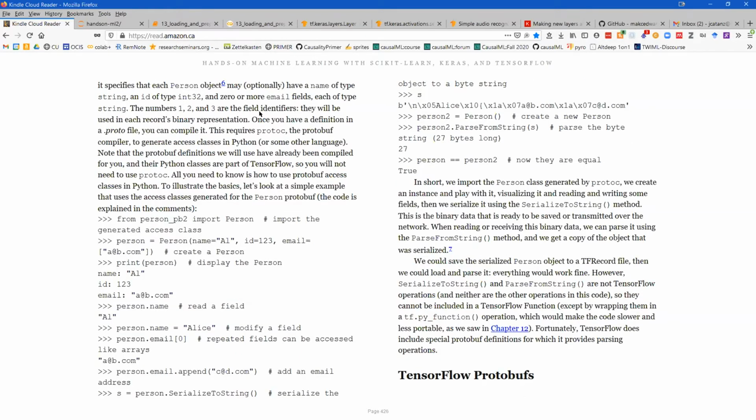All right, number 1, 2, and 3. So we're defining fields then: the name field, the ID field, and the email field. These details about protobufs are just to give us an overview of it, because TensorFlow takes care of protobufs, as we'll see in the next session, but we should just go through this for now. He says here, all you need to know is how to use protobuf access classes in Python, but now he's just going to illustrate the basics.